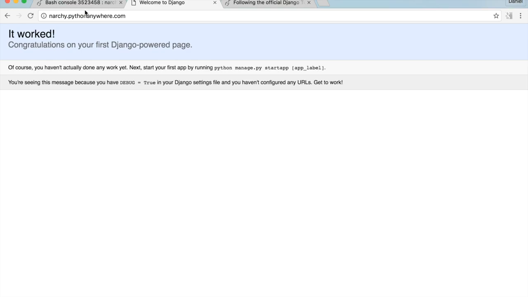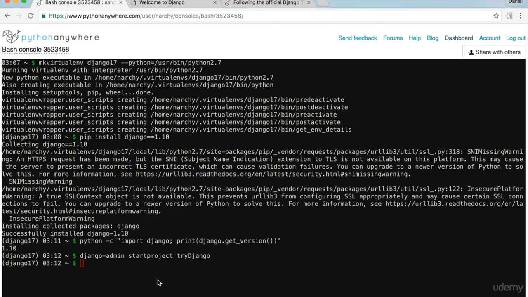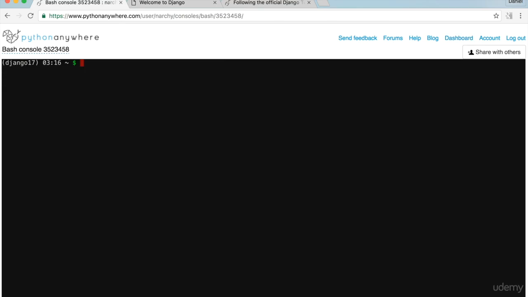Open the Bash console. To clear the screen, run clear. I need to set up my database. To list out all the files in this directory, run ls. We need to change into the root of the project. The root of the project is where the file manage.py is.